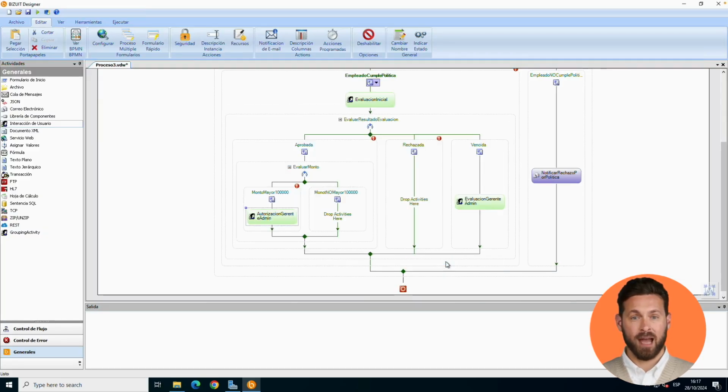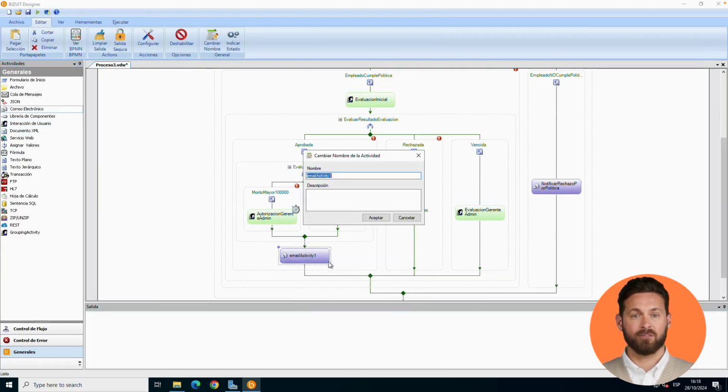Once a decision is made, the requester will be notified of the result and any additional comments. To send this notification, we'll use an email activity that informs the employee about the outcome of their request. With this, we've completed the modeling of our process, following the defined requirements.